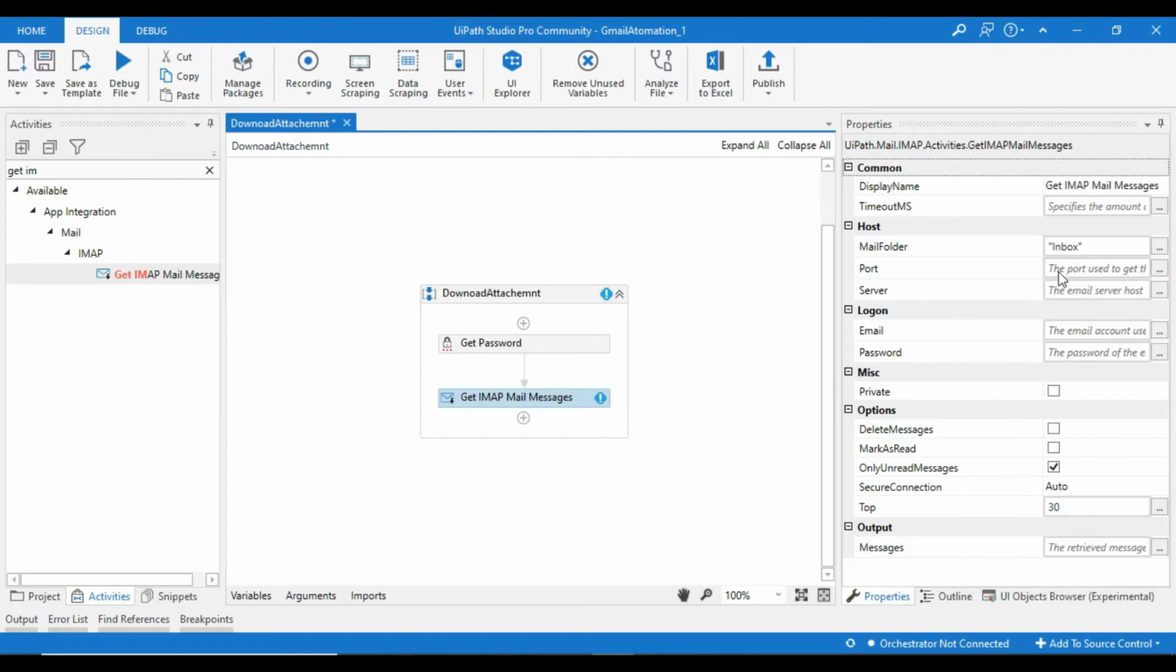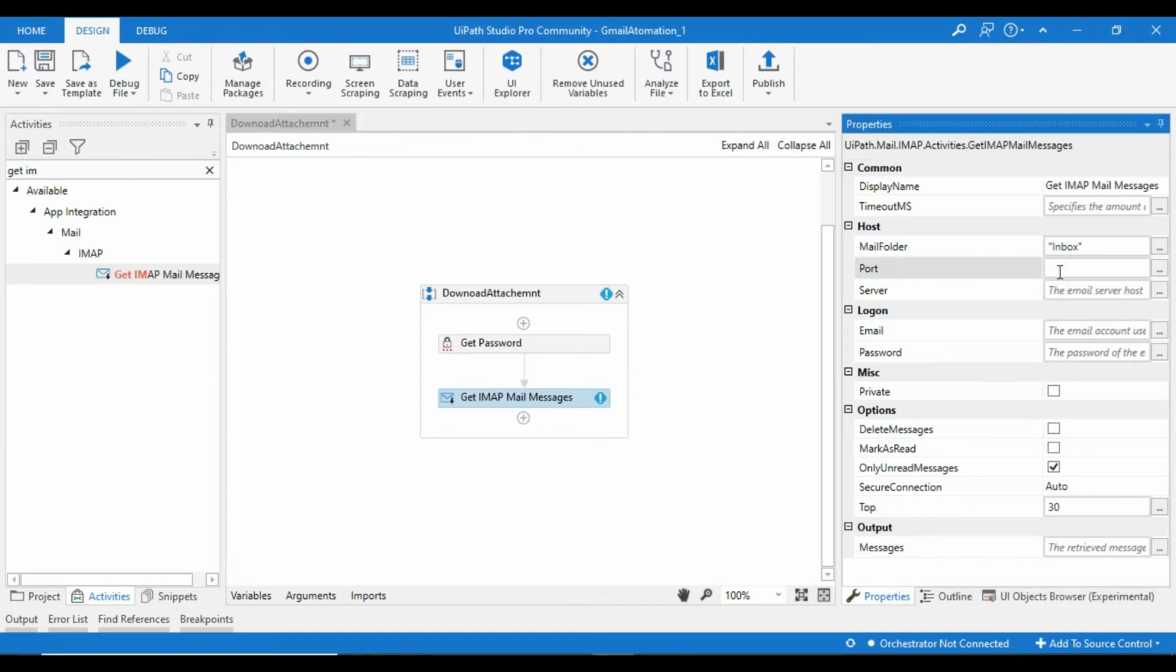Let's start with the port number. The port number for IMAP is 993. The server address is nothing but imap.gmail.com, and this should be in string, so I will put imap.gmail.com. After that we created the login and password fields, so directly I will pass here the email ID and my password.